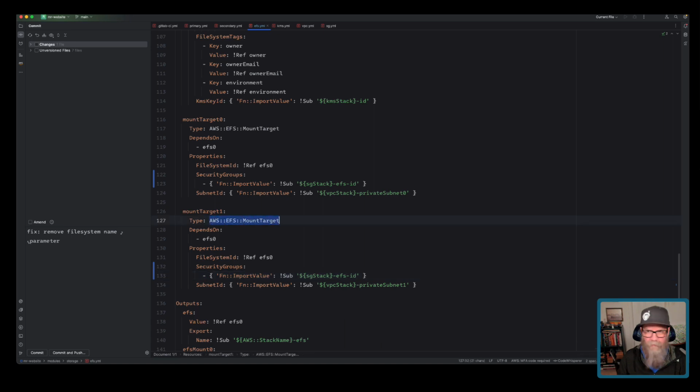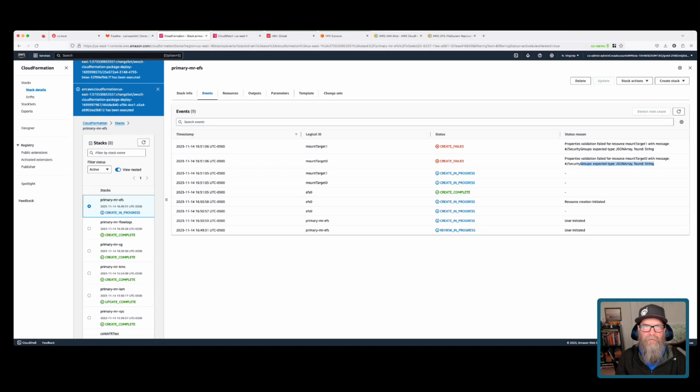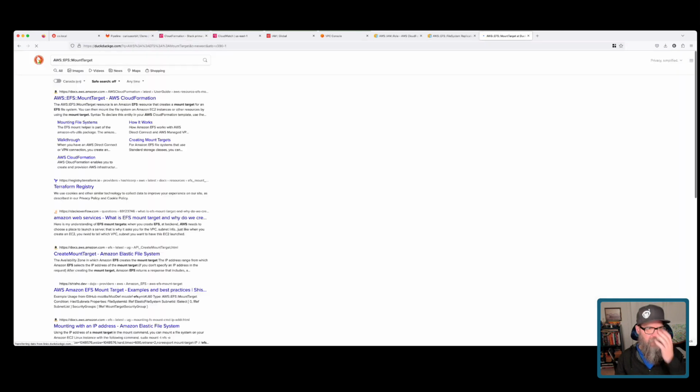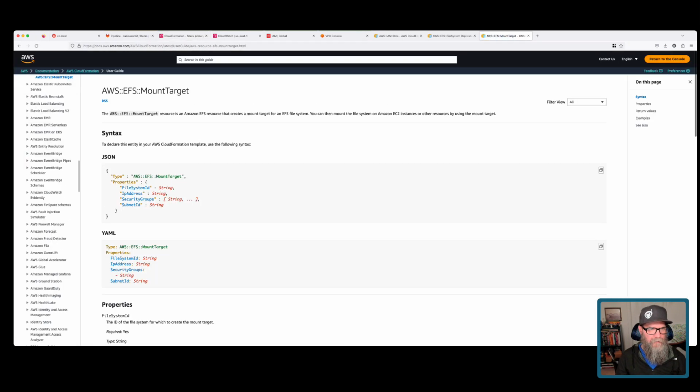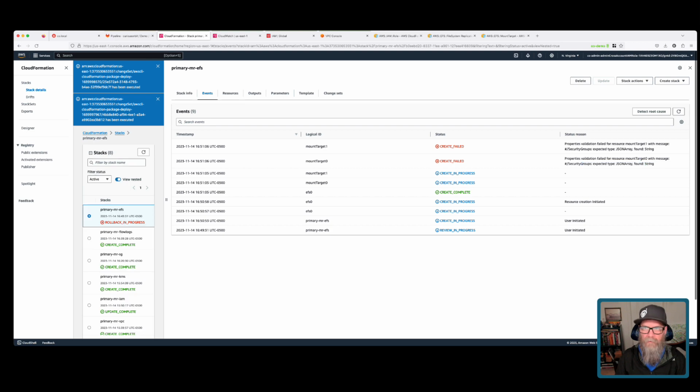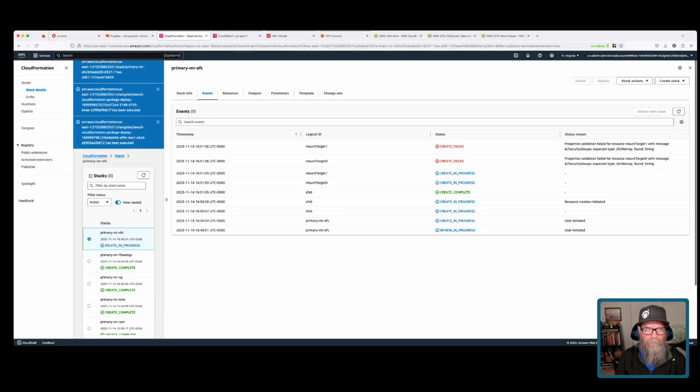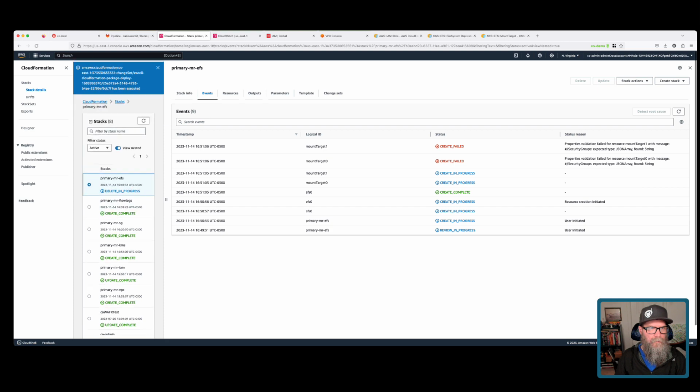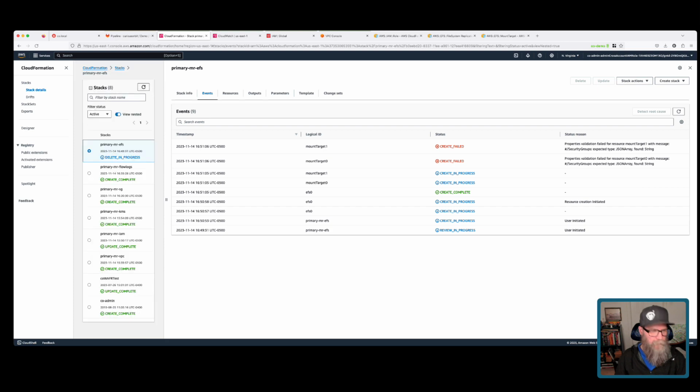So let's have a look at the mount target definition, just to make sure that I'm not messing that up. Mount target. Oh, right there. See this? Security group is a dash because we could have multiple security groups associated with that. That makes sense. So let's delete this, and then we can redeploy that template, and make sure that EFS comes to life.